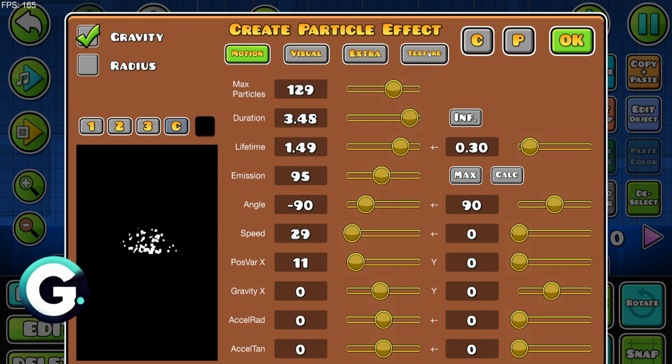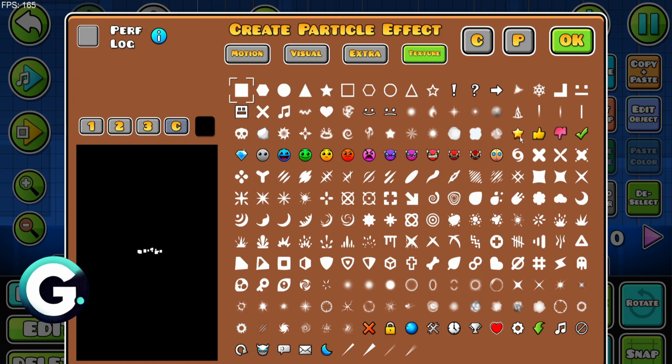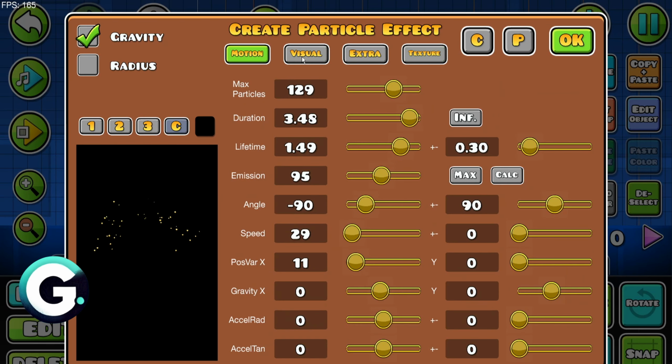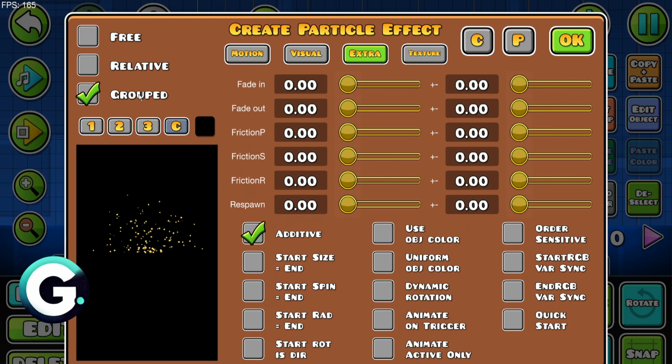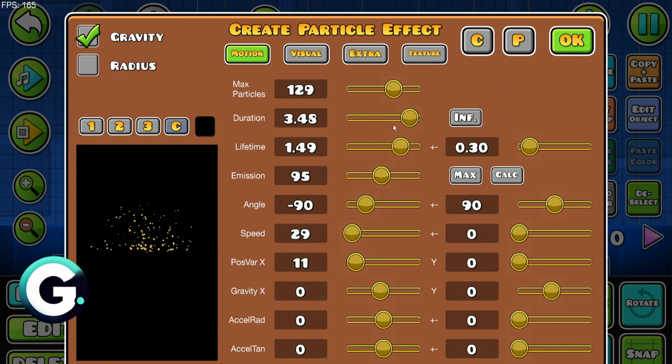And basically, in my case, I'm going to edit the texture to this specific trail right here, which is going to be stars. Now you want to go ahead and head over to the extra option and just make sure that the relative is turned on. So it will simply look something like this, and just make sure that the additive is also turned off.